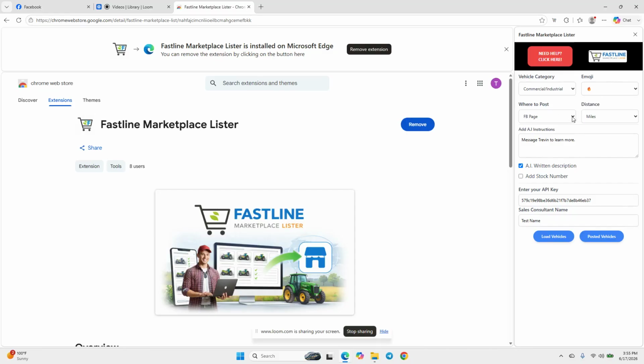Where to post? You're going to see this drop-down box. We have 3 locations we could post at. Facebook Marketplace. We could post directly to Facebook groups outside of Marketplace, and we could also post to our Facebook page. We're going to start with Marketplace to begin with. Distance. Depending on what you're trying to post, there are several different items. We have miles, kilometers, or in many cases, just hours. We're going to leave this for the time being at miles.